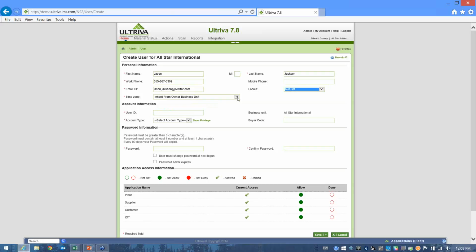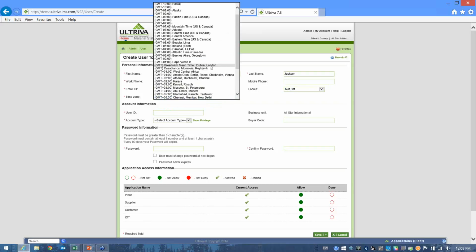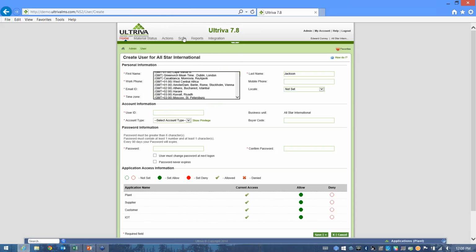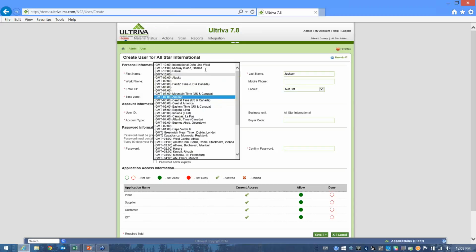And then we can set a time zone. So if maybe this person works remotely, they're not in the same location as the plant or the work center that you're setting them up in, we could override that and set it to somewhere nice. Maybe they're even in Hawaii, who knows.